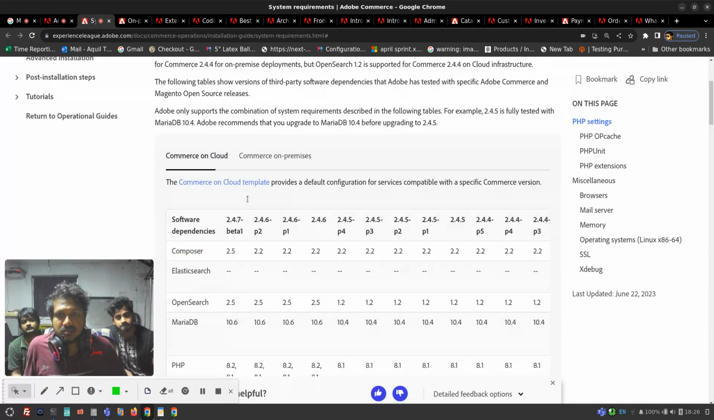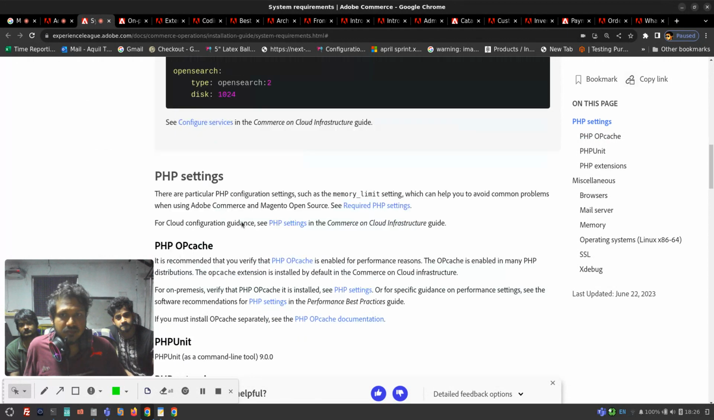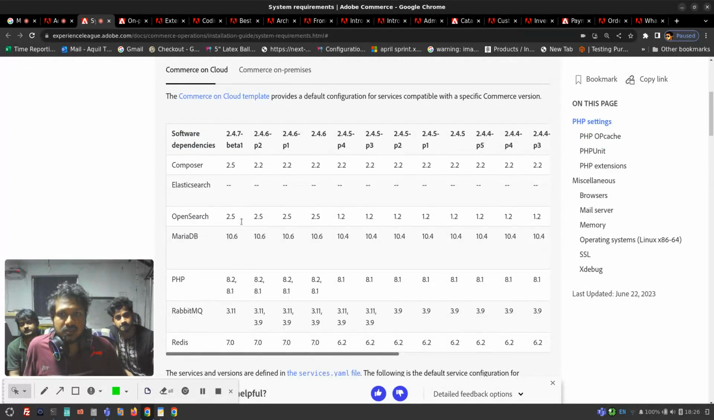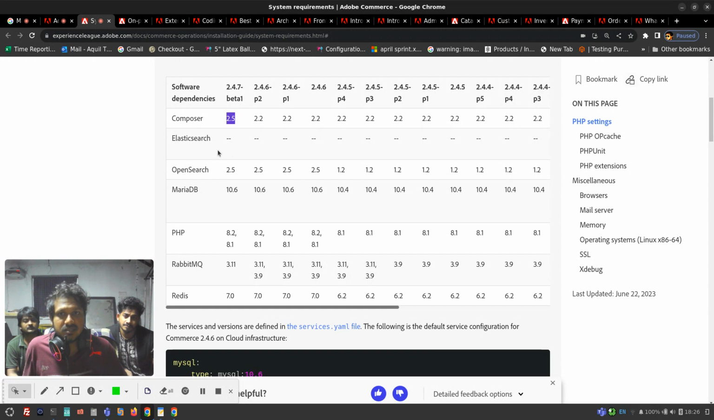So, system requirements: Magento has a specific system requirement to install a certain version, and some things are mandatory that you need to have in your local system, such as Composer. Depending on the version, 2.4.6 needs Composer 2.2, and 2.4.7 beta 1 requires Composer 2.5. Elasticsearch or OpenSearch you need in Magento 2.4 installed in your local. PHP 8.1 or 8.2 depending on the version number that you're installing. I would say PHP, MySQL, MariaDB, Elasticsearch, and Composer.